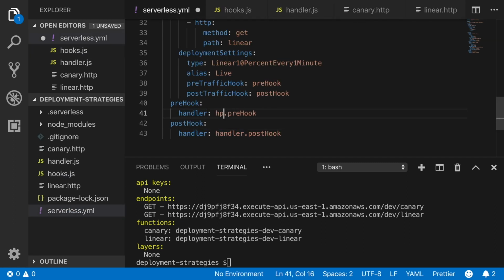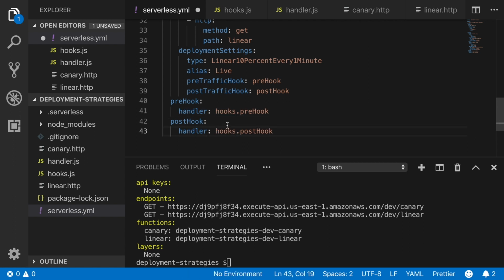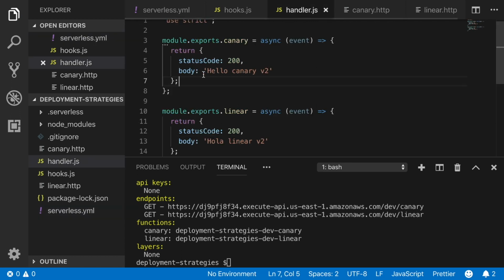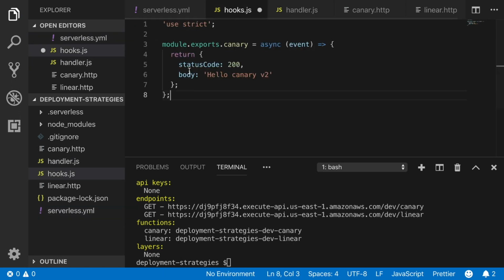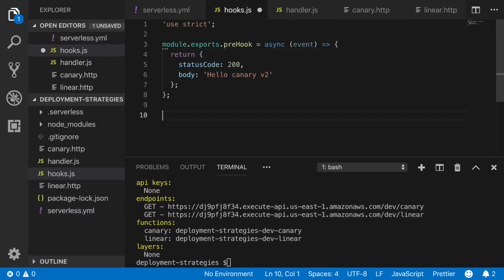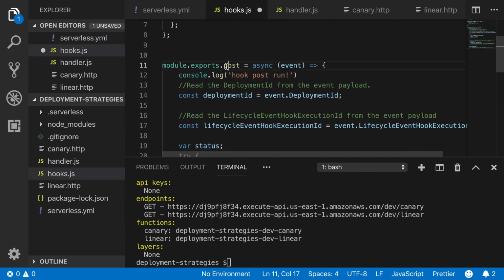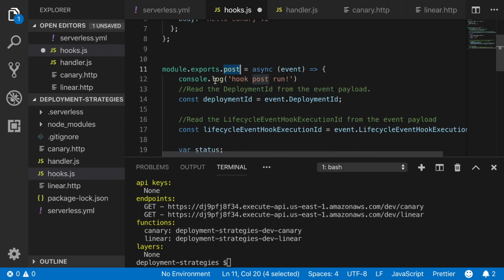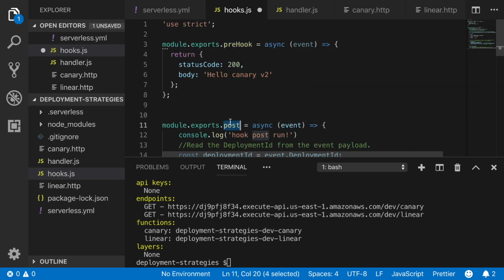So let's rename the handler.prehook. Let's change it to hooks.prehook and hooks.posthook. And there we just create a new method called prehook and posthook, and then we need to add some special code. The code is available in the documentation, and I will just copy paste it here because it's easier, and I will explain to you what it does.